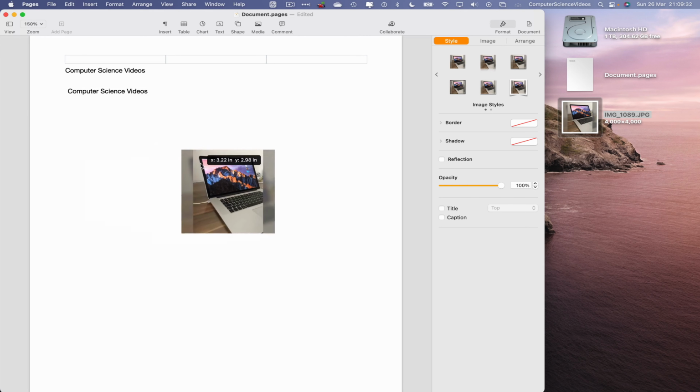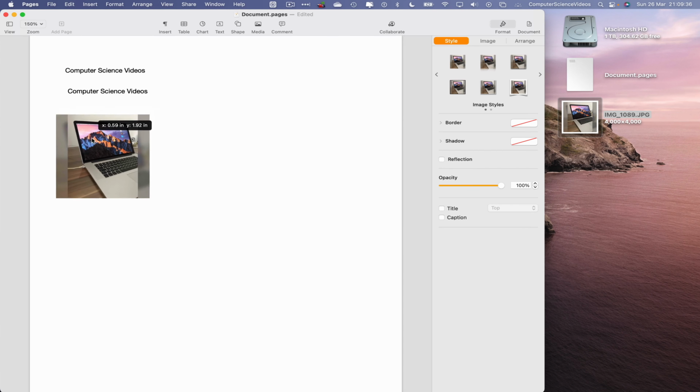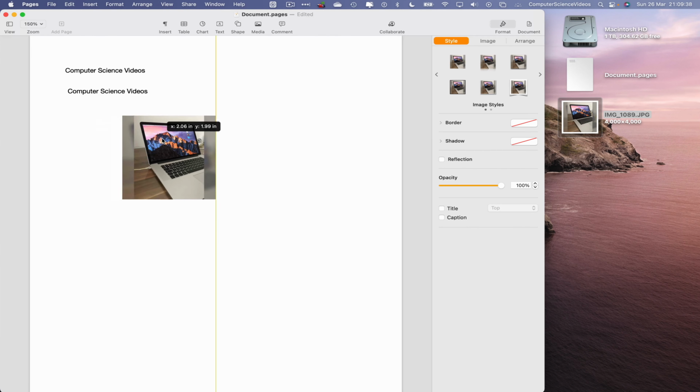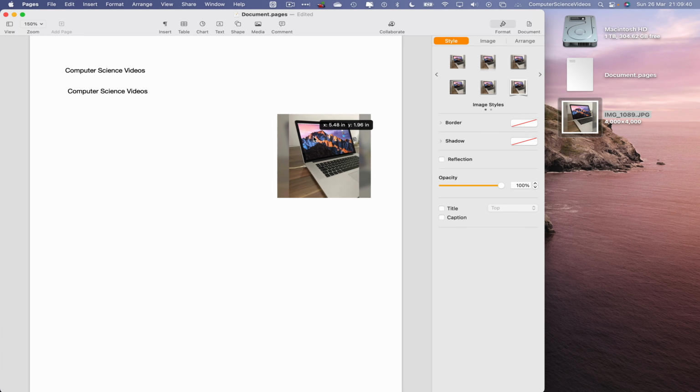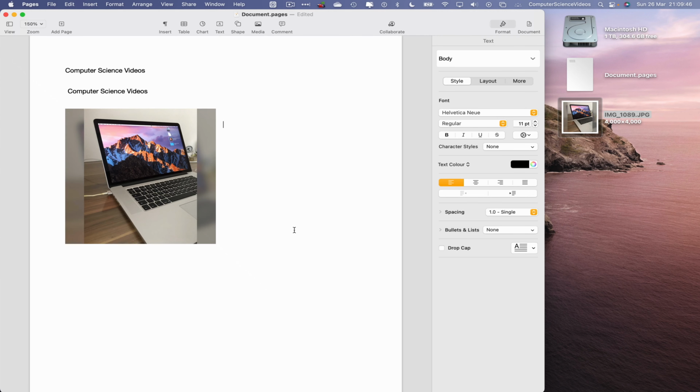If I wish to move this image around, I can hold the image and move it around just to align it in the center, on the right, or towards the left. We'll just keep it on the left for the moment. Press Enter a couple of times to go to, let's just say, the next line.